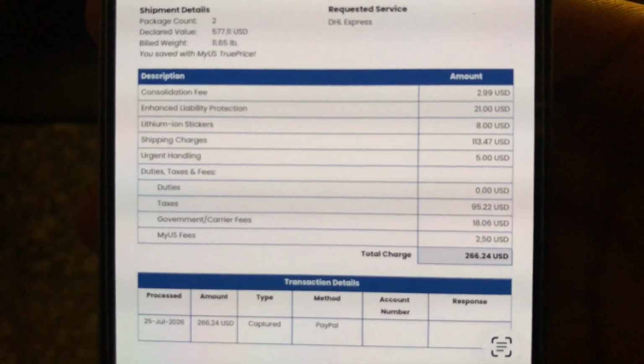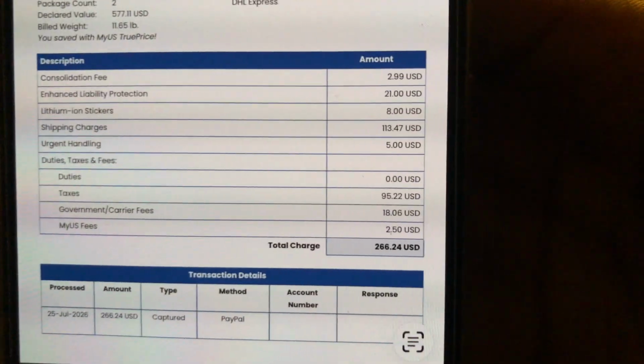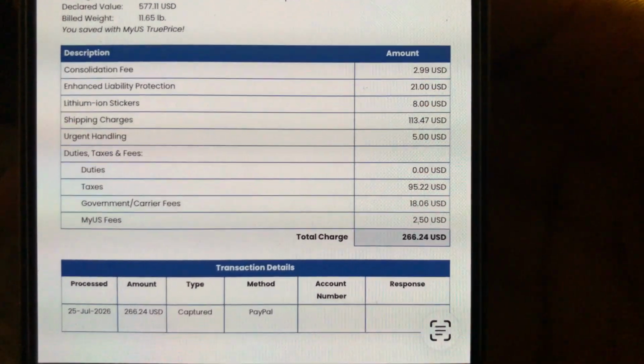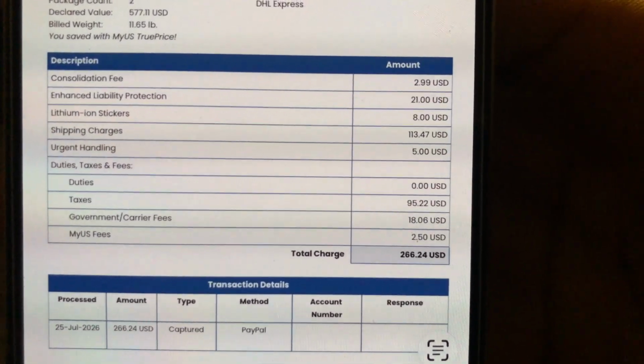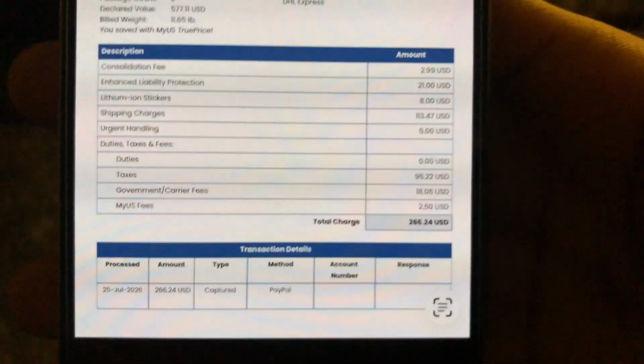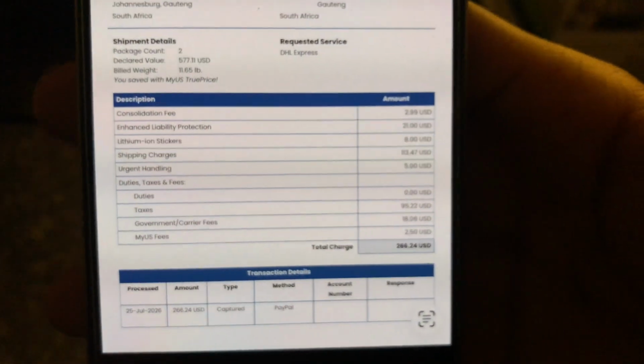So as you can see, that's all the total cost for the MyUS, and that was 266. We can round it off to 270. You understand? That's how I do it. So you can just round off to 270.